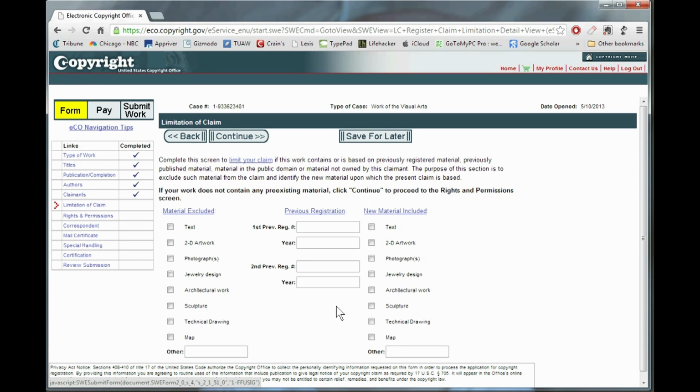So for instance, if you're an architect and you previously registered your particular work, let's say it's an office building and you registered the initial design drawings. Now you come along and now you've done the construction documents. So you might want to exclude the prior work and indicate what the previous registration is. The other thing is if you're submitting the entire set and your engineer has registered the copyright in, let's say, the structural drawings, you could exclude that.